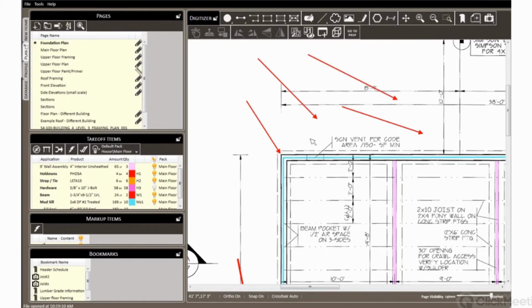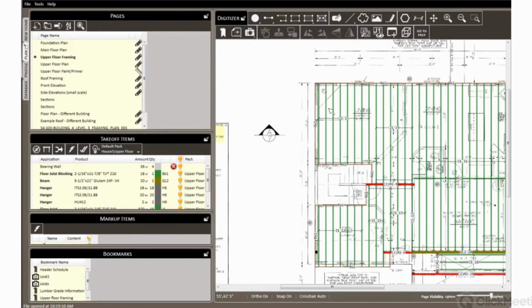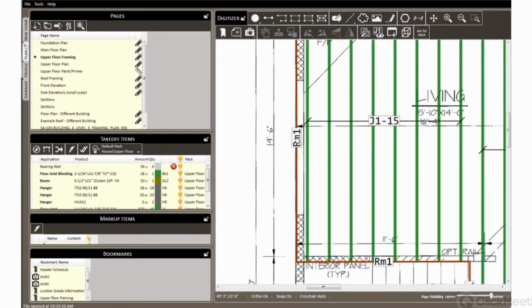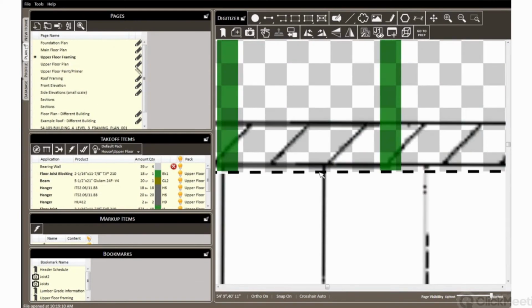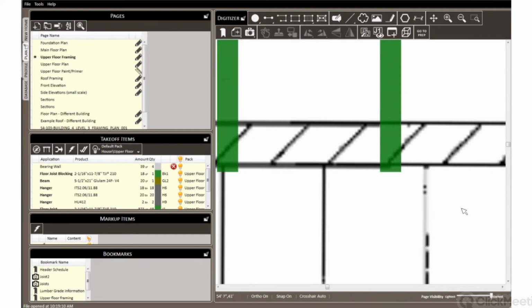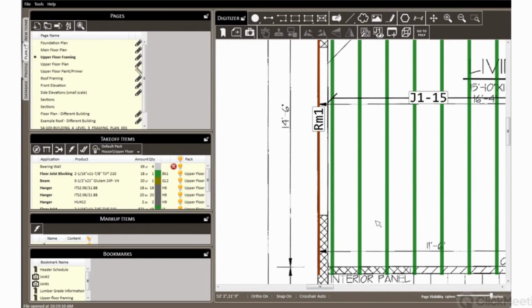Let's change over here to the upper floor framing plan and talk about edges. So one of the changes, some of you may have experienced that edges were becoming very difficult to select if you didn't have a product selected. So like if you were in this condition and you were trying to select this line right here, it was very difficult in the last version. We've made a change. That should be a whole lot easier now, back to the behavior that you had experienced previously, so much easier to use.